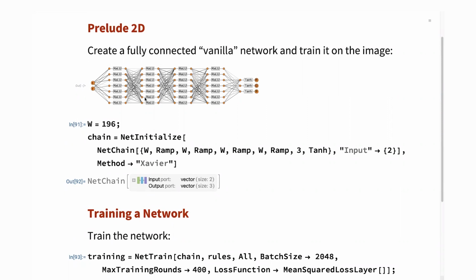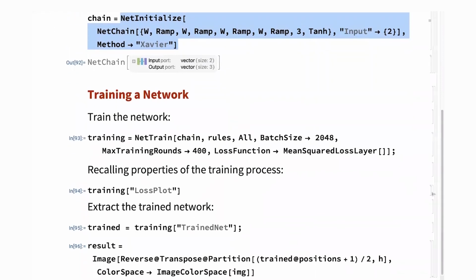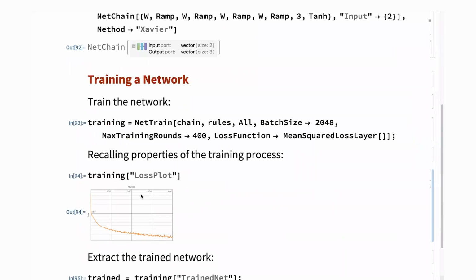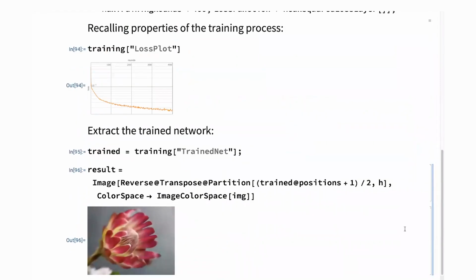Then I can just take this network: fully connected, ramp, fully connected. And at the end, I have a tangent hyperbolic, simply because I want values between -1 and 1, because that's how I have gauged the RGB values, not between 0 and 1, but -1 and 1. And if I train the thing, which I'm not going to do now because it takes a little bit of time, then I get this kind of training curve. It apparently fits. I get a function, a network, and then I can recreate the image.